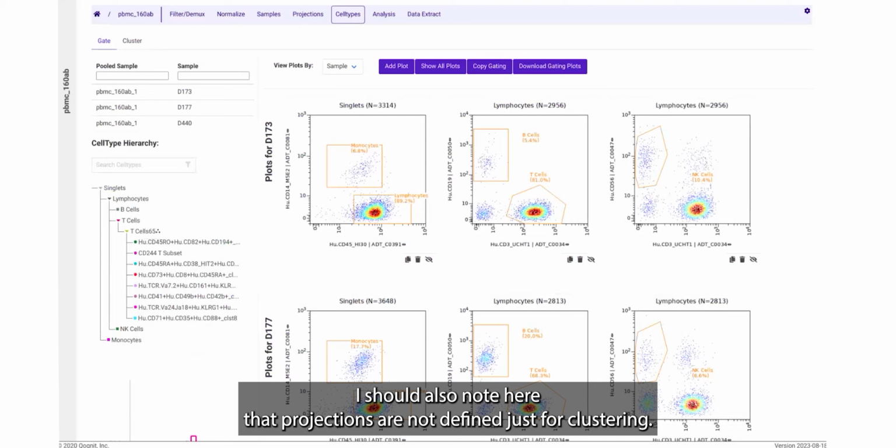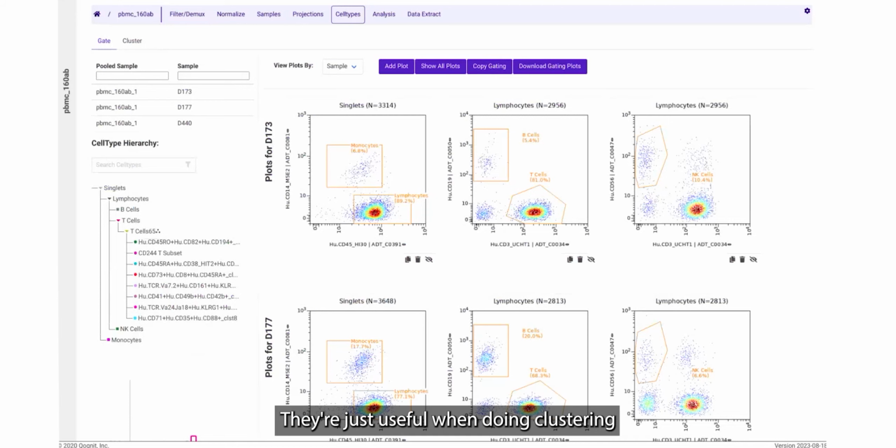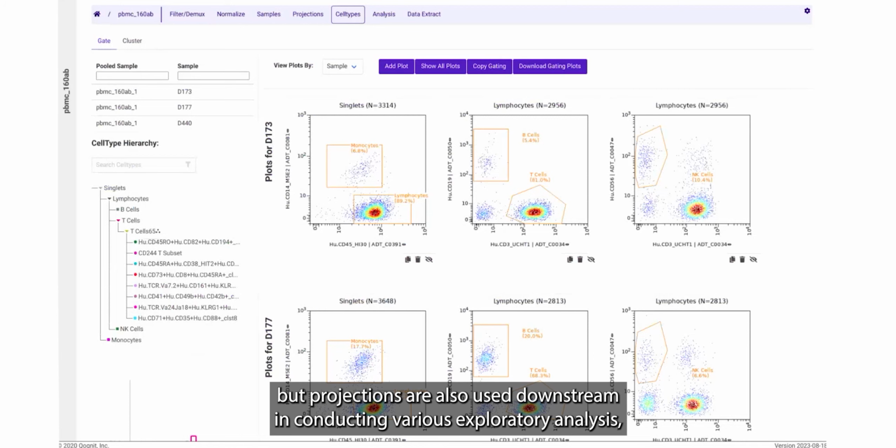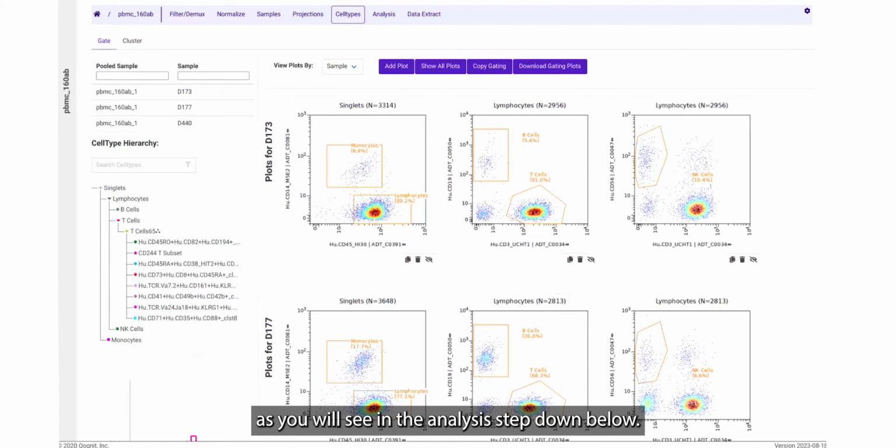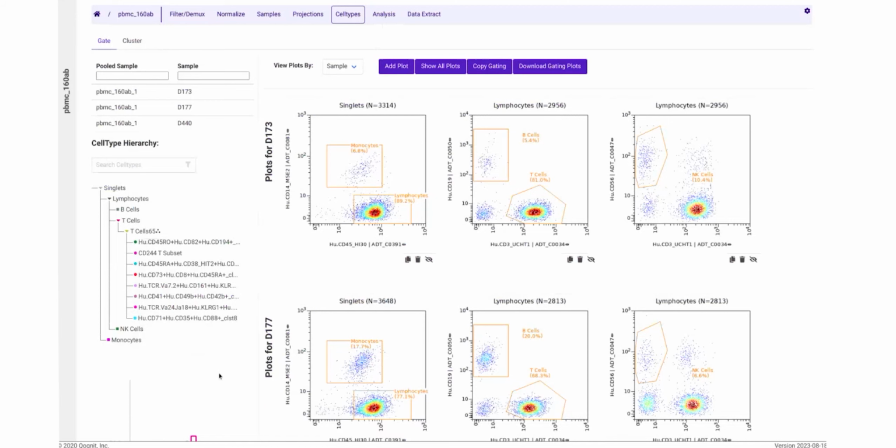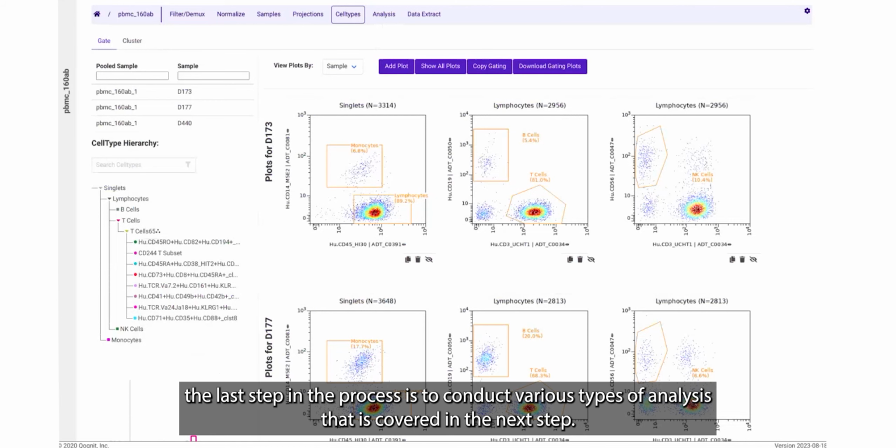I should also note here that projections are not defined just for clustering. They're just useful when doing clustering, but projections are also used downstream in conducting various exploratory analysis, as you will see in the analysis step down below. Once the cell types have been defined, the last step in the process is to conduct various types of analysis that is covered in the next step.